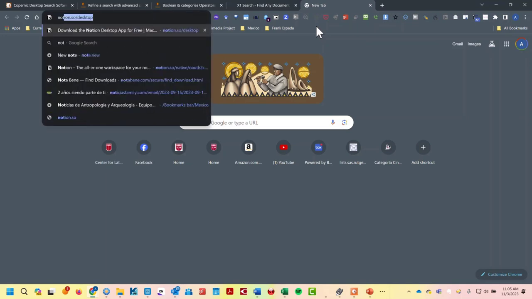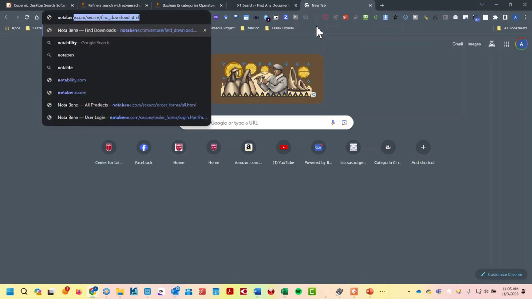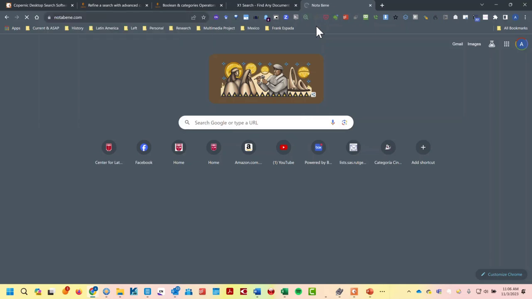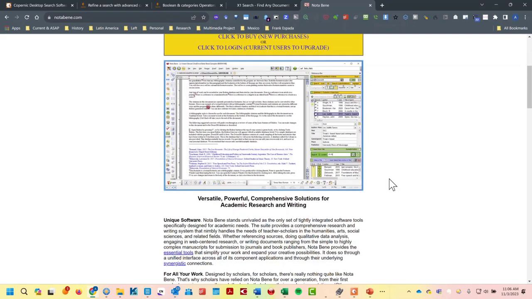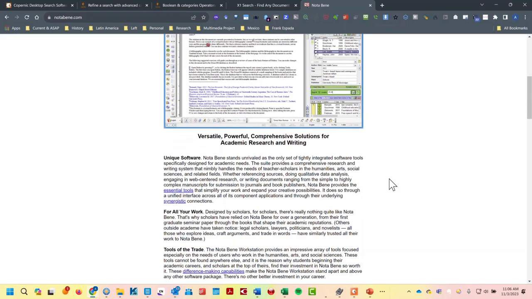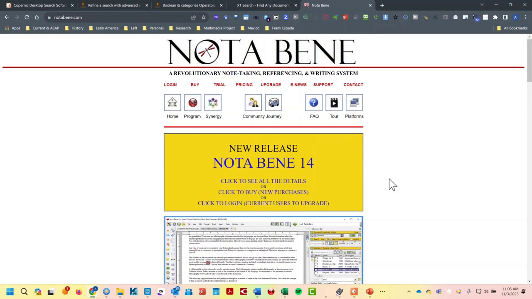EndNote video, is Nota Bene's Orbis. But this is not for the timid. And this is a word processing and research suite, so to speak. As you can see here, it's a note-taking, referencing, and writing system. I've been using it since it was created long ago, and it's quite a powerful piece of software.